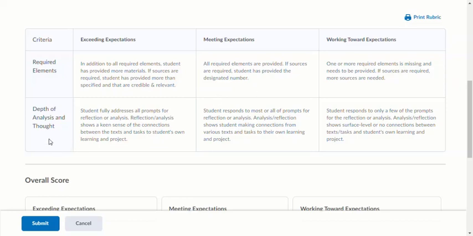Second, under Depth of Analysis and Thought, this means whether your analyses and reflections show substantial thought and effort. In other words, can I see that you are able to see the big picture and make connections between the things you are reading, watching, or doing and your project and learning? Remember, to earn your badge, you need to meet expectations. Let's return to the activity list to see what this means for you.